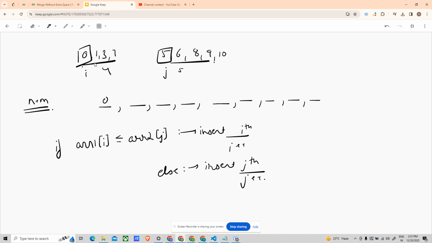So what I'm doing is comparing: 1 is less than 5, so put 1 here, move i to the next element. Now 3 is also less than 5, so move 3 here, i moves. Now 7 is greater than 5, so move 5 here, and then j goes to 6. Now 7 is greater than 6, so move 6 here, j forward. Now 7 is less than 8, move 7 here. Now i goes out of the bounds, and when i goes out of the bounds, we put the remaining elements in the subsequent positions, that is 8, 9.